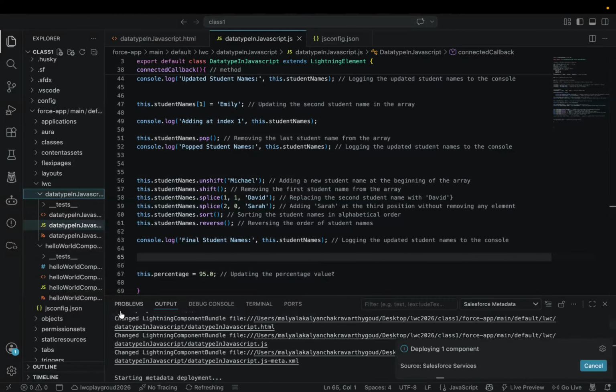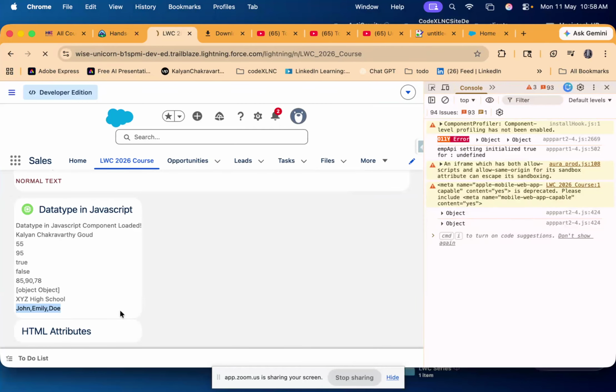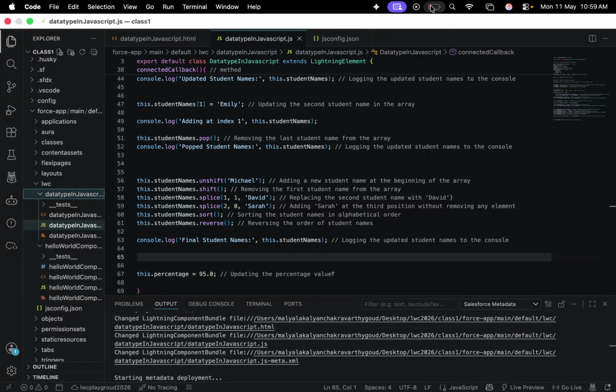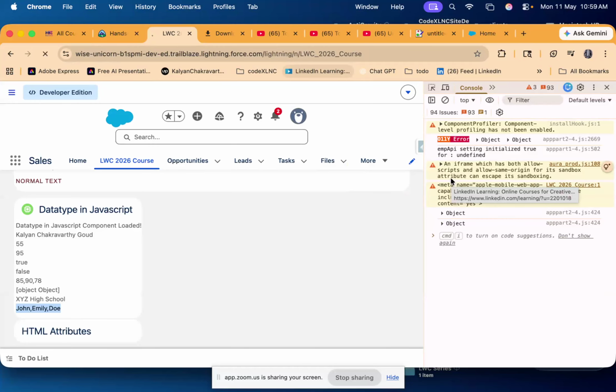Deploy this source to the org. Let me reload. Let me plug in the charger.